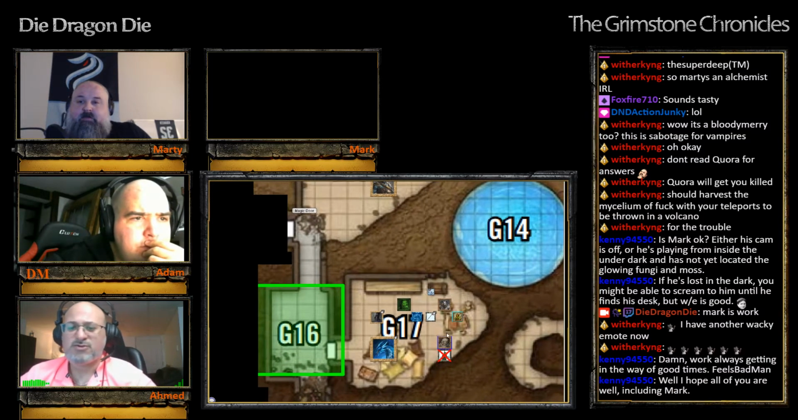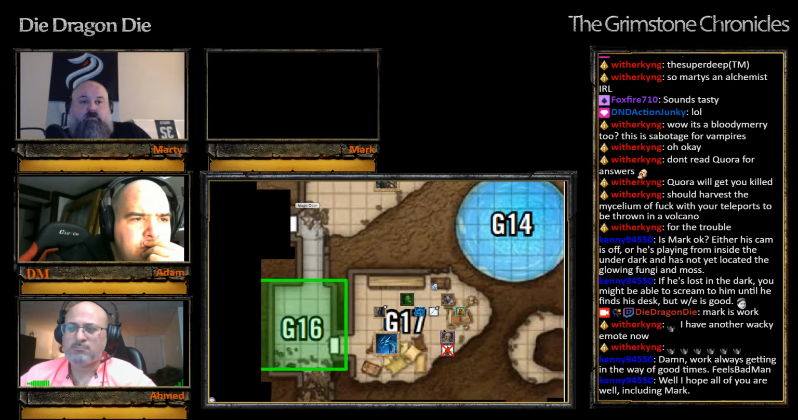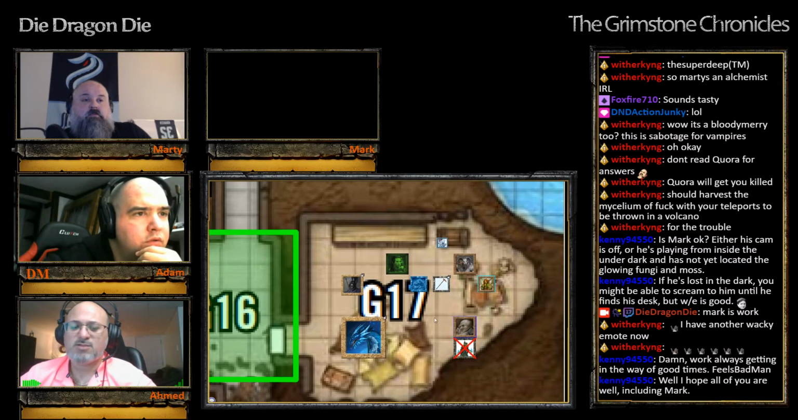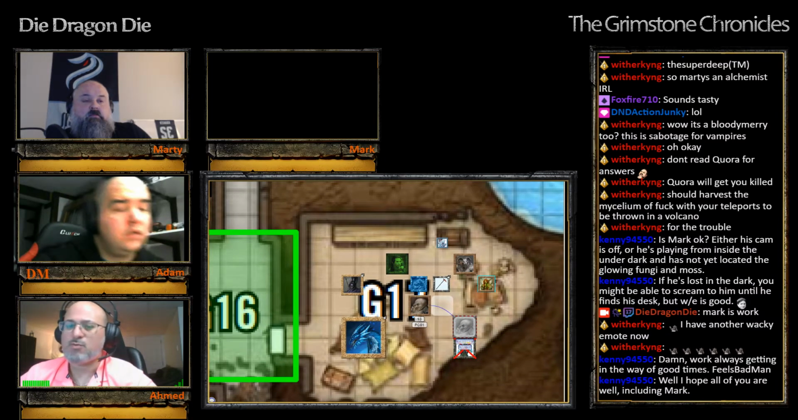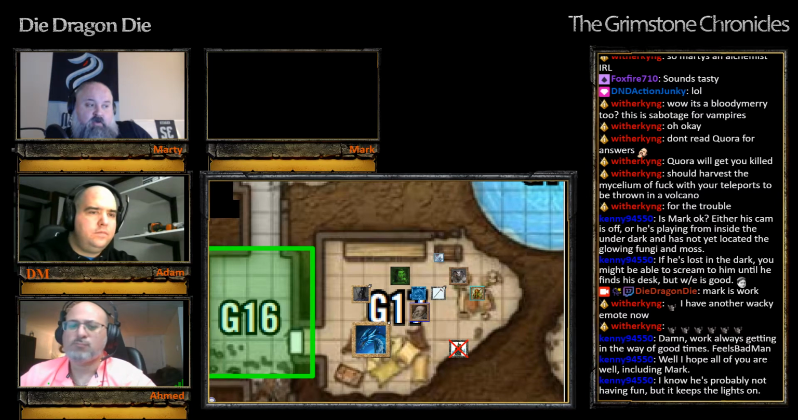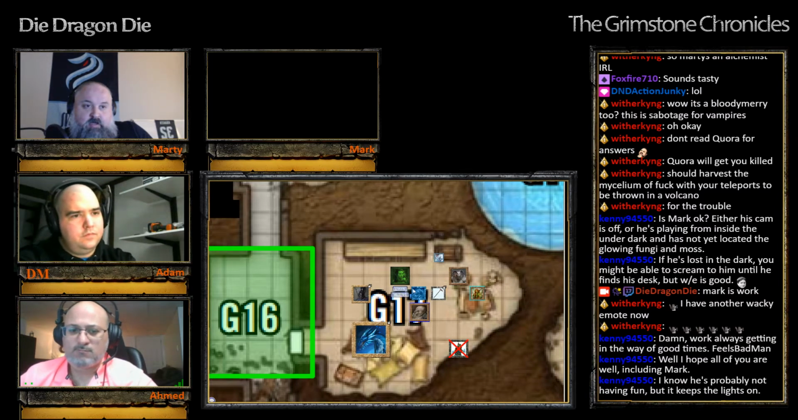Adam, is this dirt or is this solid rock? I ask because blue dragons have burrow, and I'm trying to figure out what this surrounding is. This is rock. It's all rock. Okay. Yeah, you would want an earth elemental. Chaga's gonna burn a couple of channels to heal Grippa and Los.